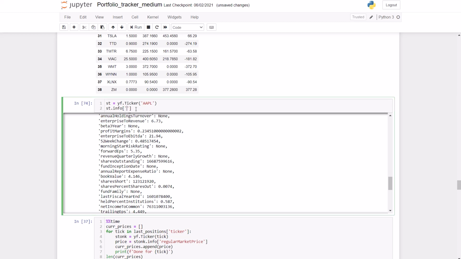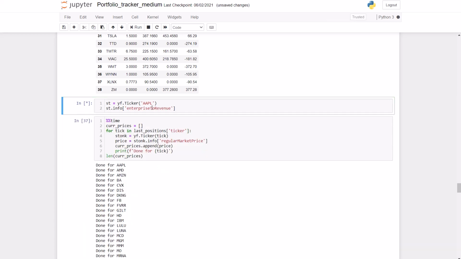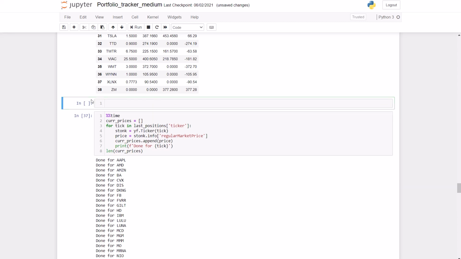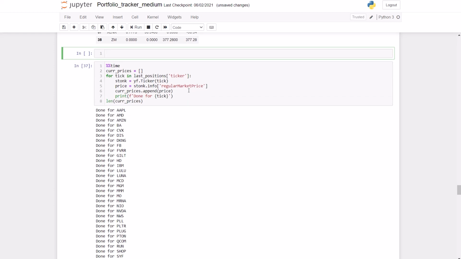The way you query it is with brackets, and you just do it like this, and you have your information, the enterprise to revenue ratio, I imagine. Okay, so now that you know how to use this, it's not quick because it has a lot of information every time you query it, but it will do for what we have here.